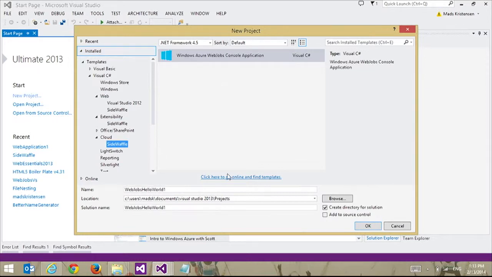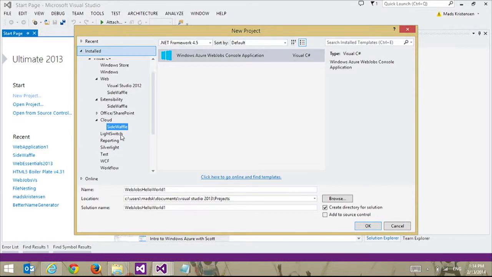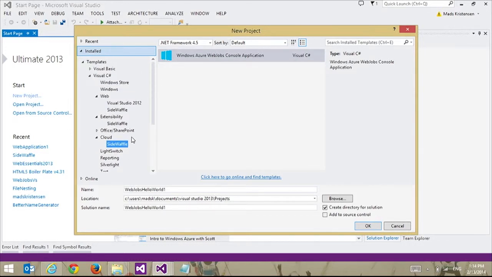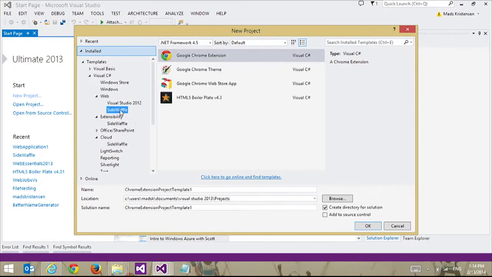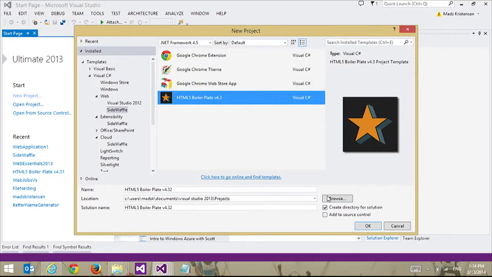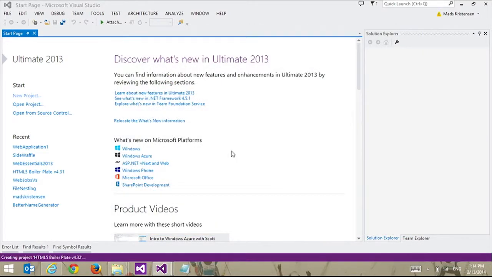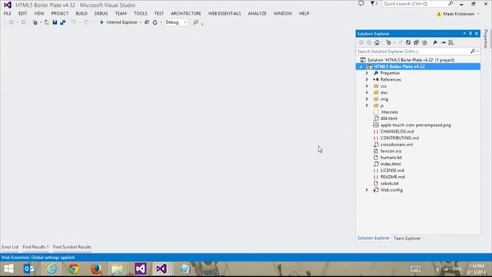That's intriguing. We have some Windows Azure specific stuff here too, and more stuff is coming in. So this is very much a living thing. But we can just select one of these things. I want to create an HTML5 boilerplate template. And just as you would imagine, we now have a full project here ready for us to party on.